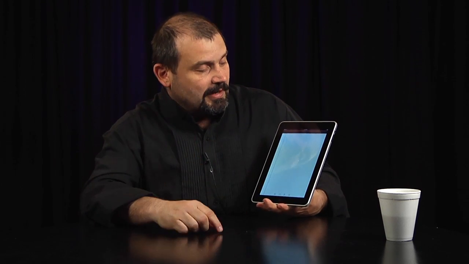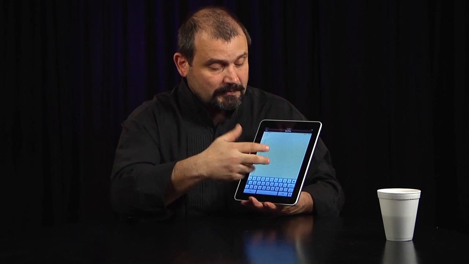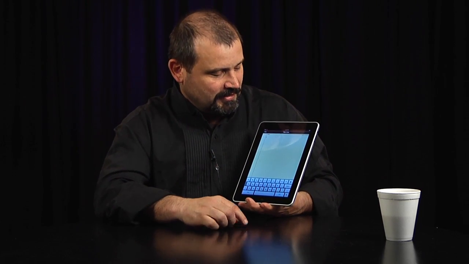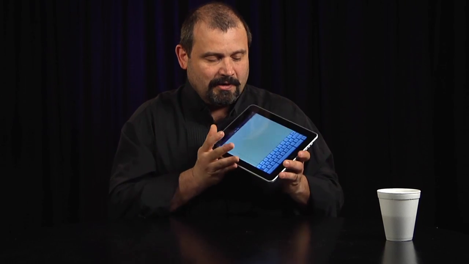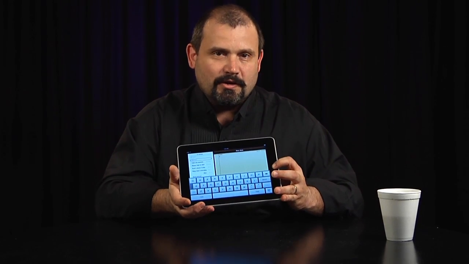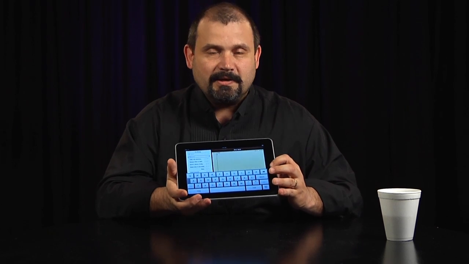Want to write? You've got Notes. It's like a yellow steno pad. I click New and I'm writing, right? Got the kids journaling in the back seat during vacation. You've got your keyboard that pops up right here. Turn it sideways, and you've got a larger keyboard. Just a lot of interesting things you can do with reading and writing on this particular device.